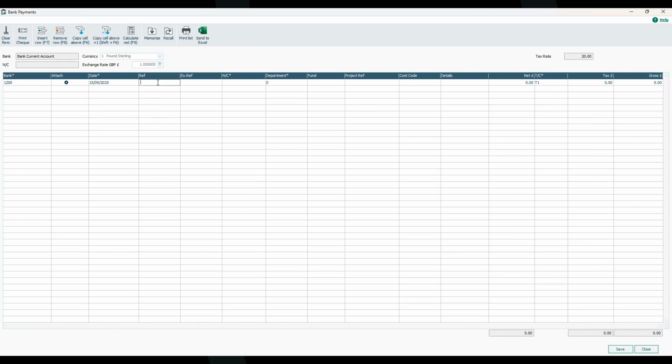The next column is the reference column. So if you have a reference that you want to allocate it to, which can make it easier for you to locate or search for it, it's just the same for the extra reference on there.